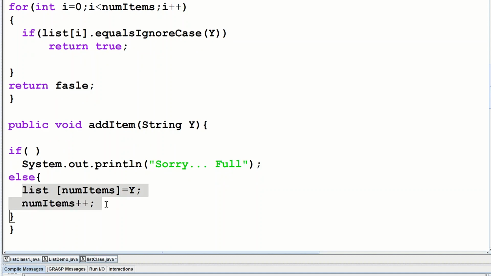So adding the item and incrementing the number of items, this is the general thing. But before we do this, we have to make sure that the array is not full. How can I check the array is full or not? Just like what we did in the previous method, we have to say if number of items equals the name of the array dot length. This means if number of items is 3 and the array length is 3, it means the array is full, so we cannot add the item.